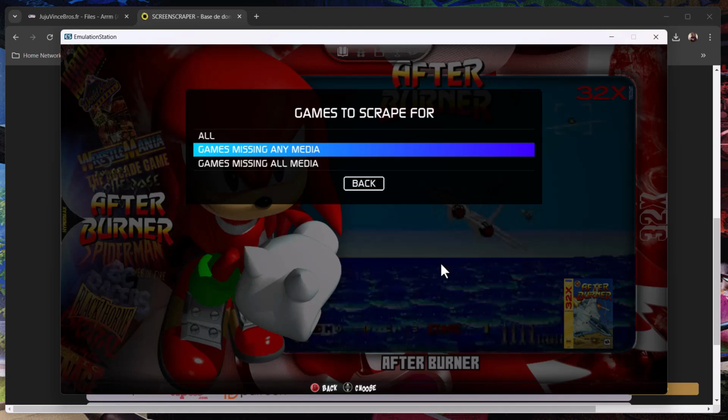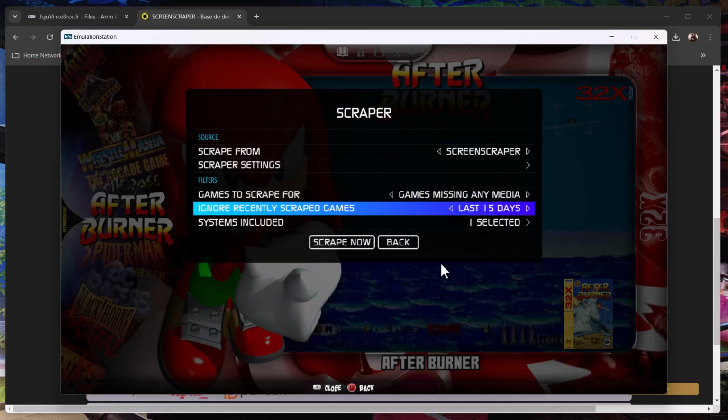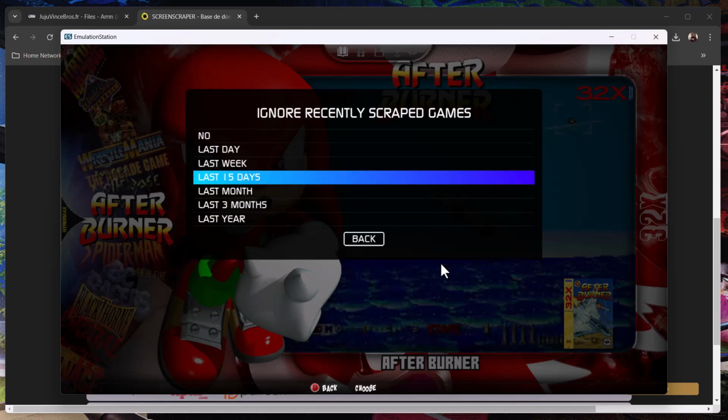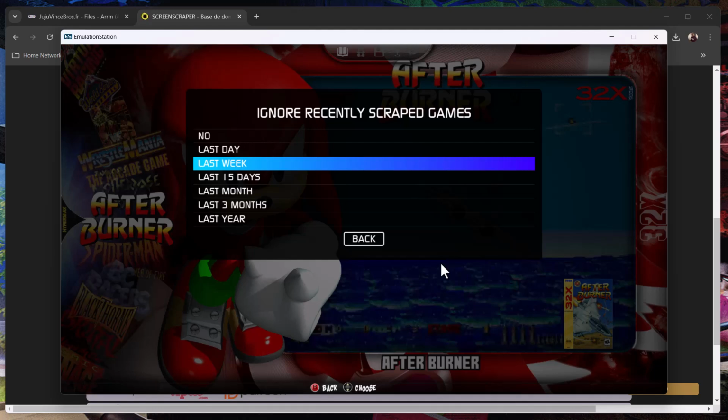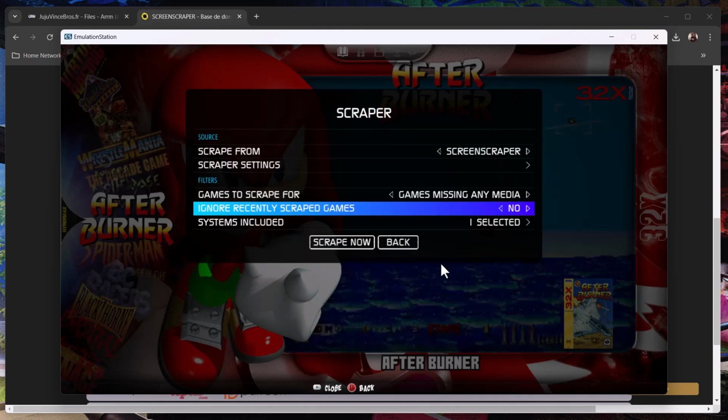And I tend to use this one because I might add something, but want to rescrape just in case there's some artwork been added since last time I scraped. That's handy. And then also you can say ignore stuff that I've scraped recently. So if I've scraped it within the last day or the last week, ignore it. Or you can say no and it'll just scrape everything, even if you scraped it 5 minutes ago, it'll still scrape it again.